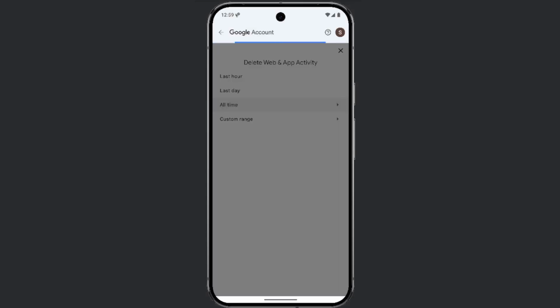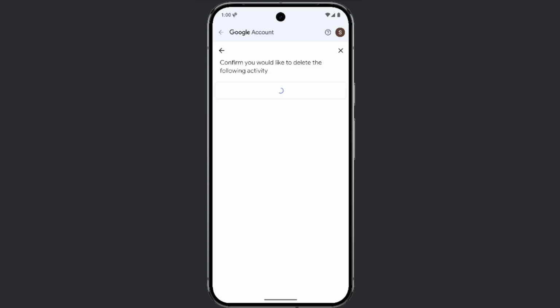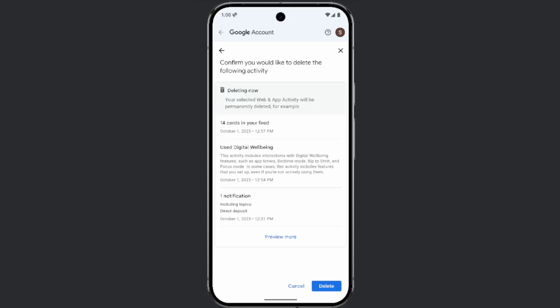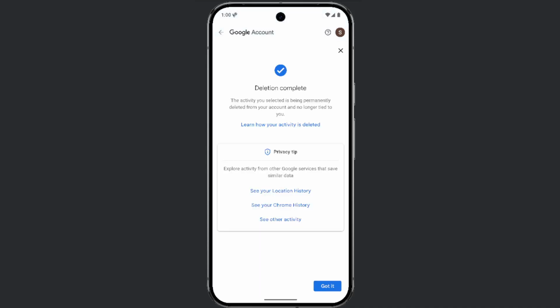After that, you will receive a list of applications that use this data. If you want to exclude any application from deleting your data, simply uncheck it. When you click the next button, you will need to confirm your choice by selecting the delete button. After doing so, you will receive a notification confirming that the deletion has been successfully completed.